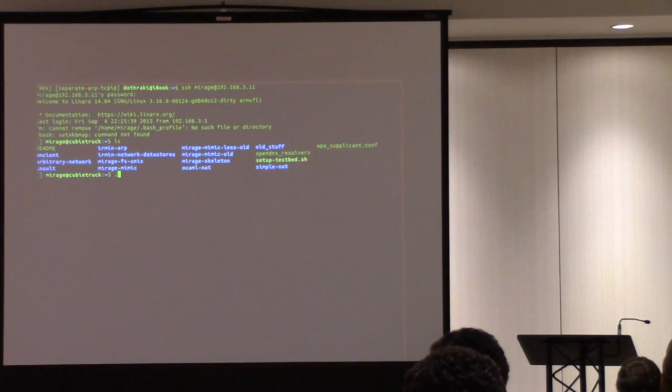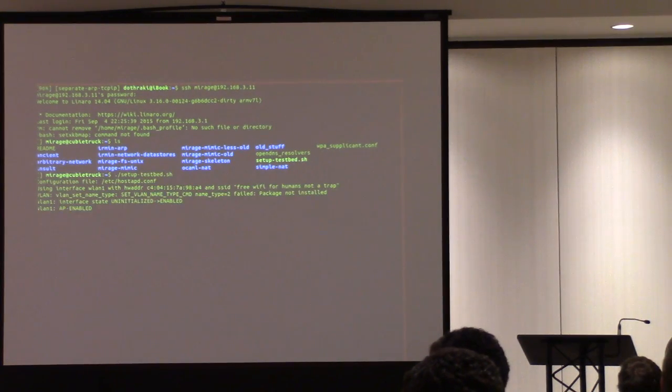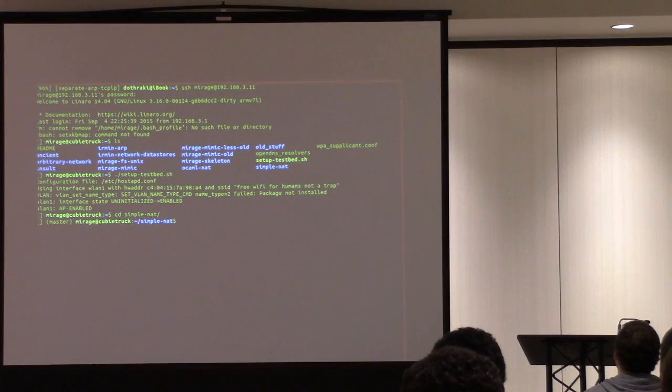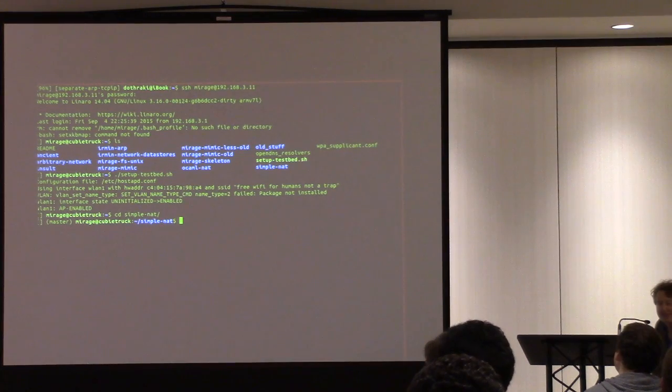So this machine that I have here, which I'll try not to disconnect, I'll show it to you. It's just a little ARM board that is running the Xen hypervisor and therefore capable of running Mirage kernels. So what I'm doing right now is I'm setting it up, it has a Wi-Fi interface and an Ethernet interface. And what I'm doing right now is setting it up to provide a wireless network with the SSID Free Wi-Fi for humans, not a trap. It's a little bit of a trap.